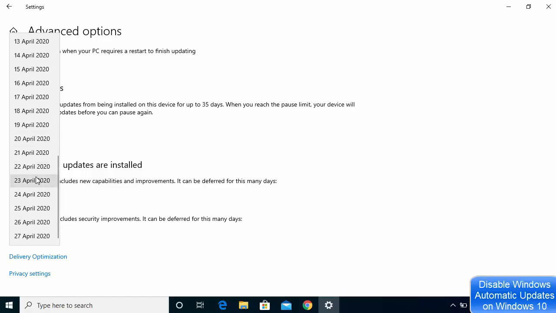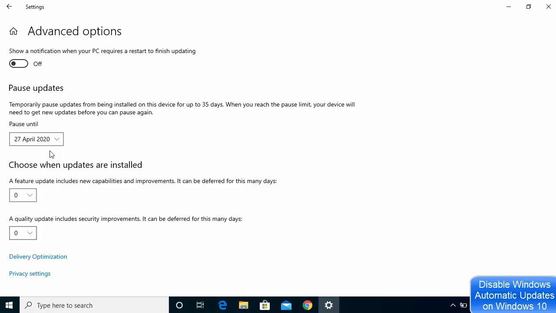You can just choose the last date possible here, and the update will not happen before this date on your Windows 10 operating system. So this method is going to disable the update temporarily. As you can see, it will only pause the update until this date.